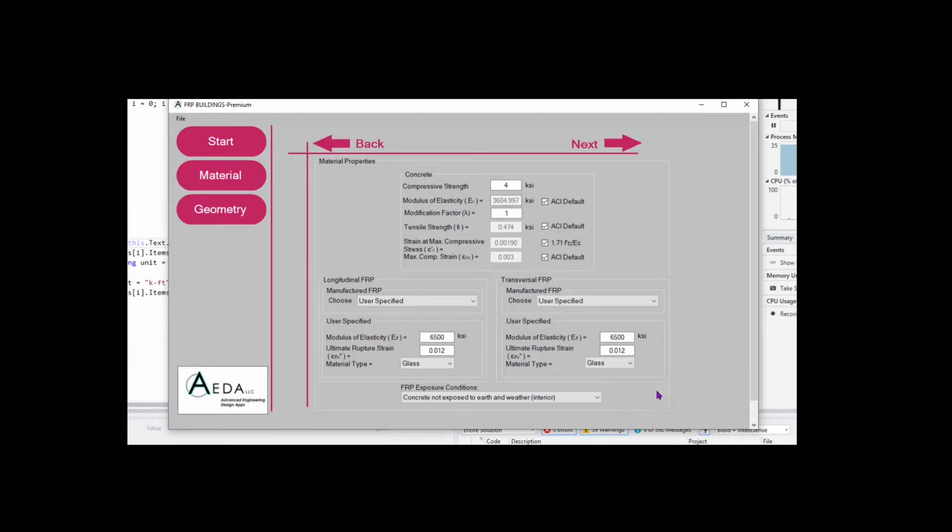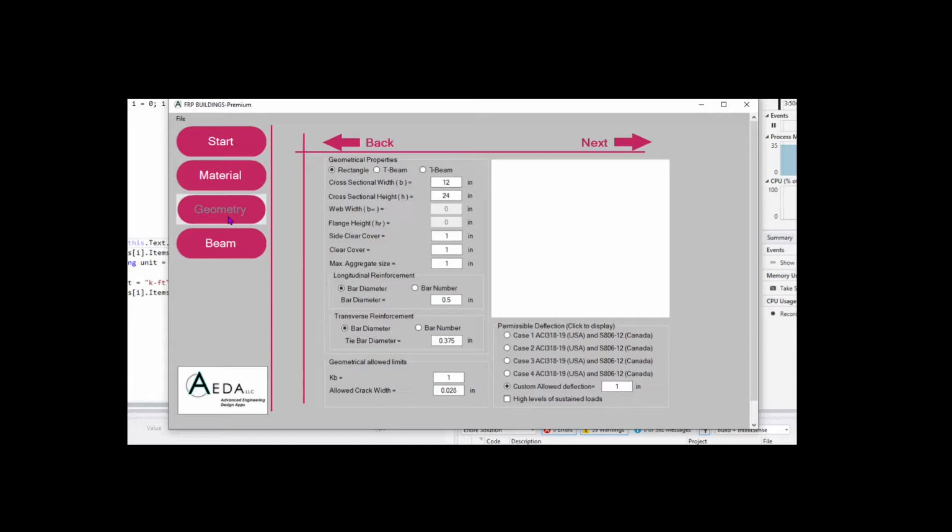For the exposure condition, both codes, ACI and CSA, allow for interior and exterior. In CSA, it's called interior exposure and exterior exposure. In ACI, it's called concrete not exposed to earth and weather and concrete exposed to earth and weather. In our case, we're going to use concrete not exposed to earth and weather. And then click the geometry button.